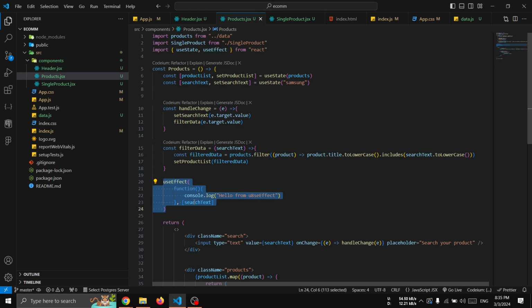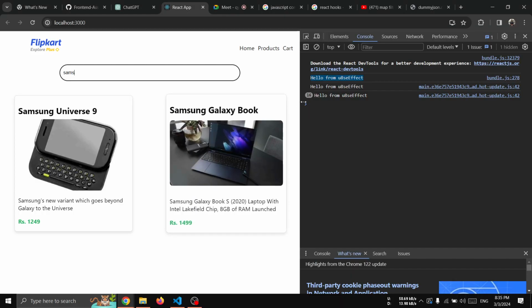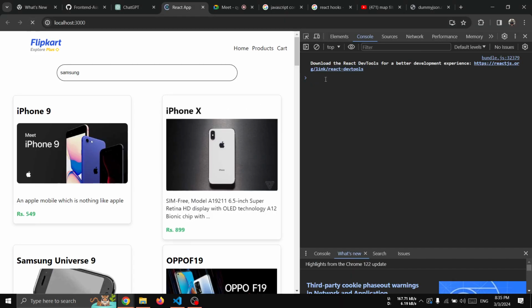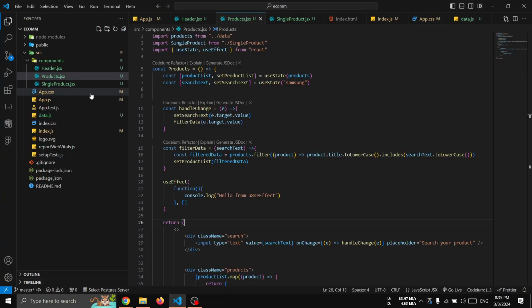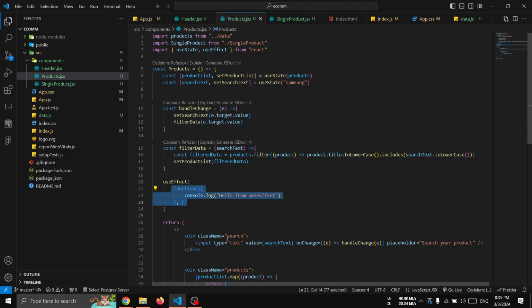But if we want to run it only once, we'll put this empty. So this thing will only run once. Whatever we change, it won't change. So what we do now, here we'll be calling that API. So how to call?